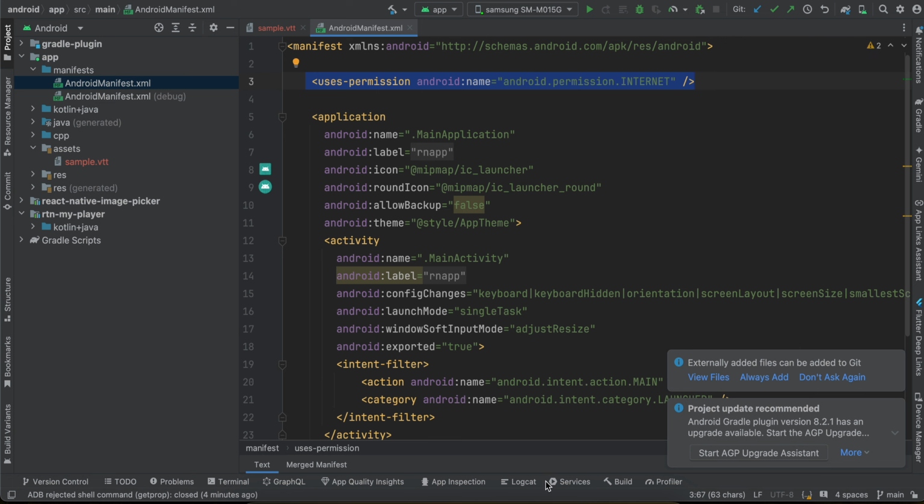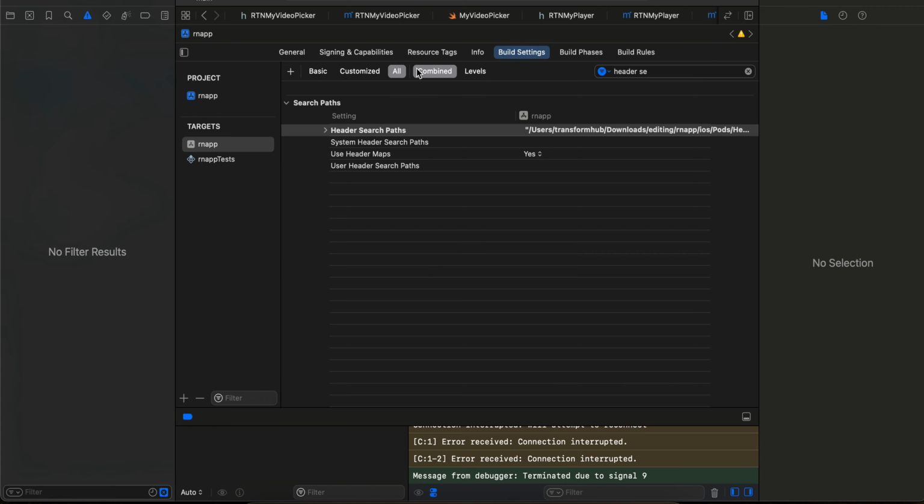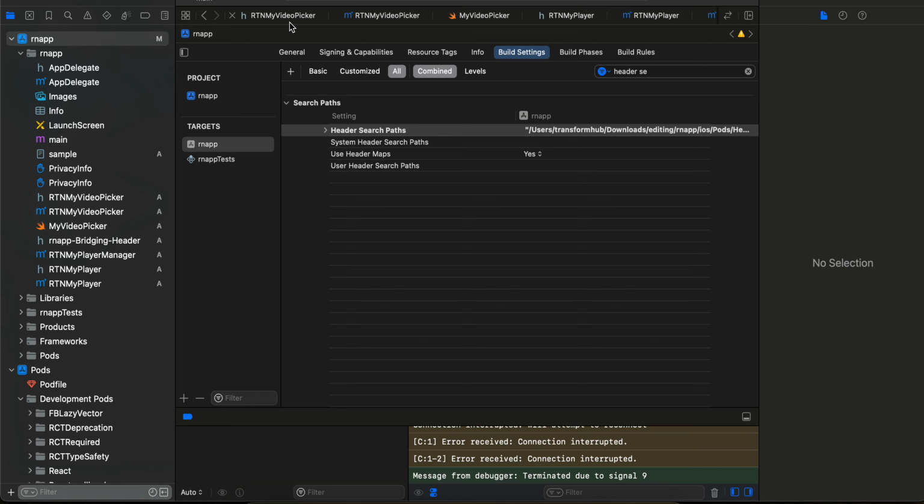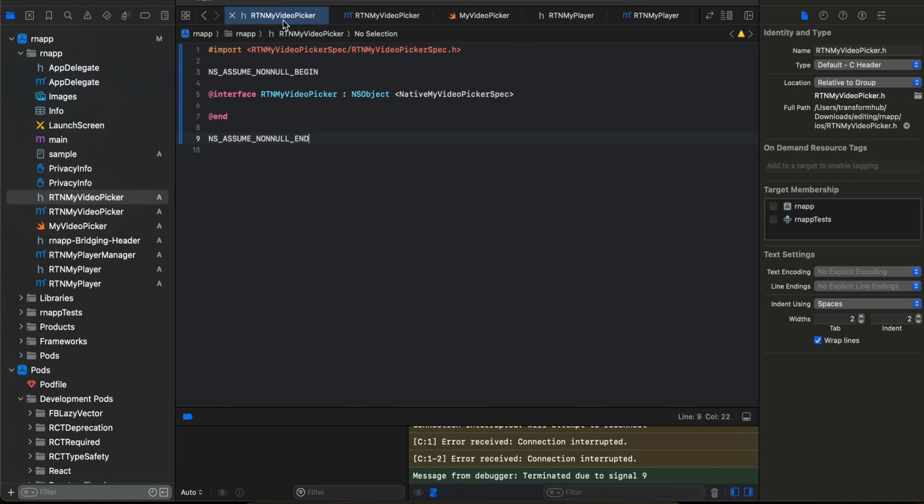Now coming back to iOS, you will have to open the XE workspace inside Xcode. I have already done that, and you will have to update your minimum deployment target to at least, I guess, 14 or 15. I think that's fine. So firstly I will tell you about RTN my player, which is useless.